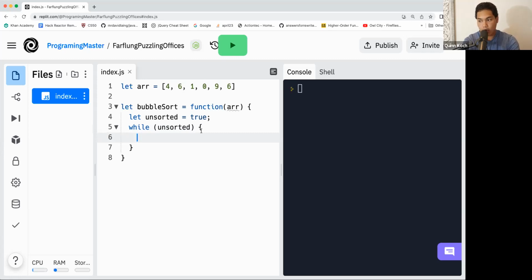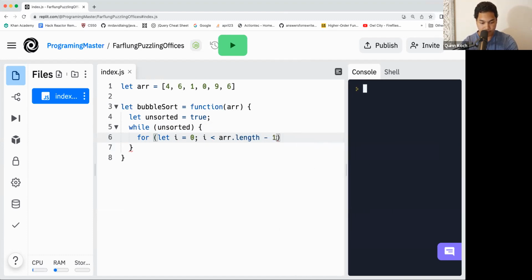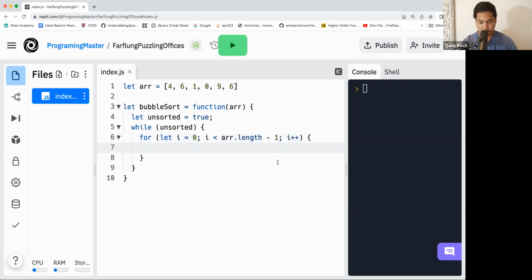And now we'll do something called nesting a for loop. We did this a while ago, so I'll kind of explain it as we go. Basically, inside the while loop, we will put a for loop. So for (let i = 0; i < arr.length - 1; i++) {. Again, I'll talk about why we're doing minus 1 in a bit. I'll give everyone a chance to catch up here, and you can tell me when you're done.